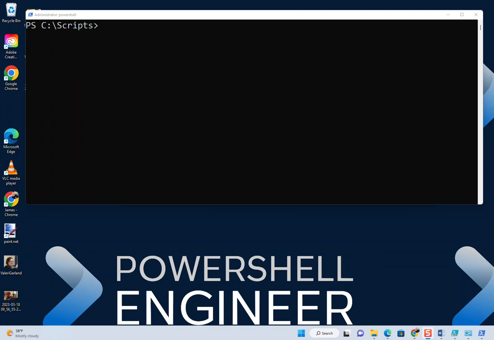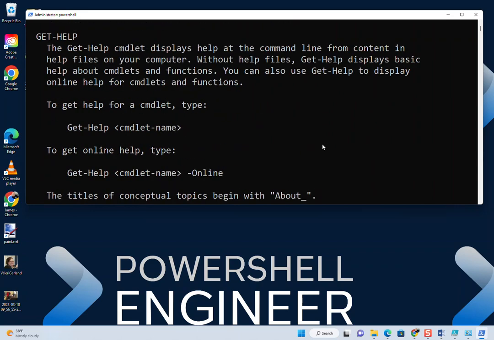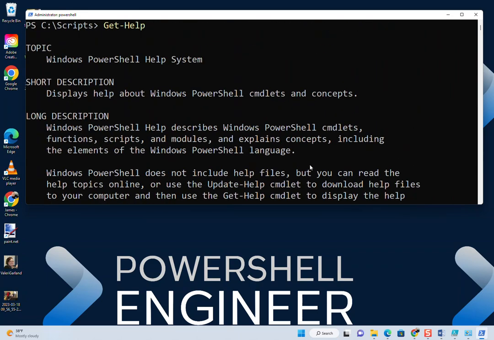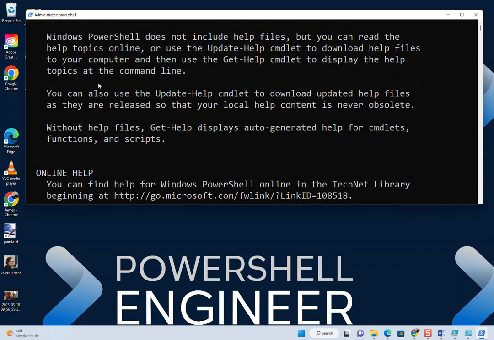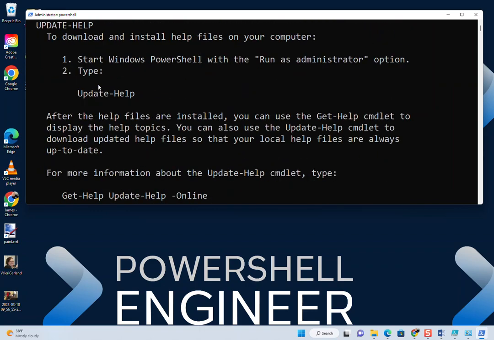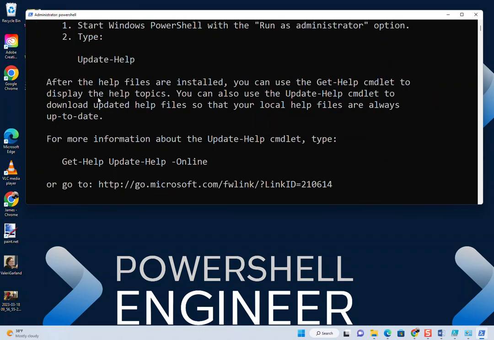So we can use Get-Help. It looks just like this. Of course, you have to supply it a command, so we can actually use Get-Help to give us help on Get-Help, right? It displays help about PowerShell cmdlets and concepts. We've got the longer description here, but there's also examples.